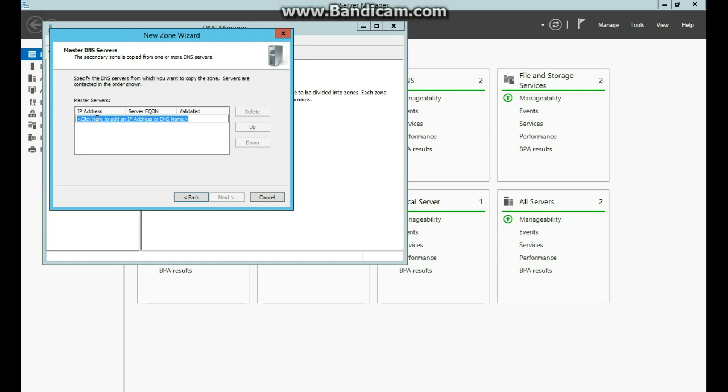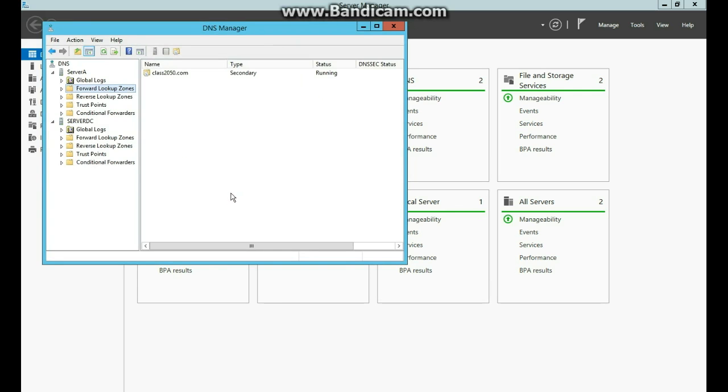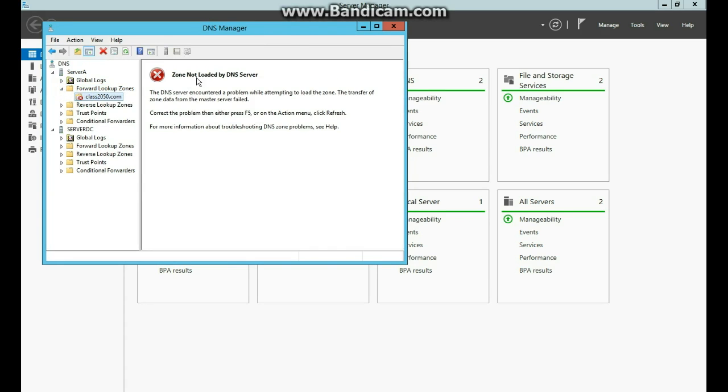Then for the IP address, we just want to type in our domain controller, so 10.1.1.1, and next, finish. And let's just see real quick. DNS zone not loaded by DNS server, encountered problem.